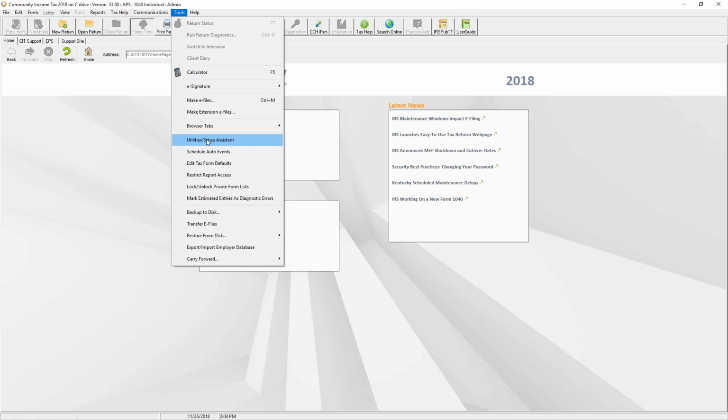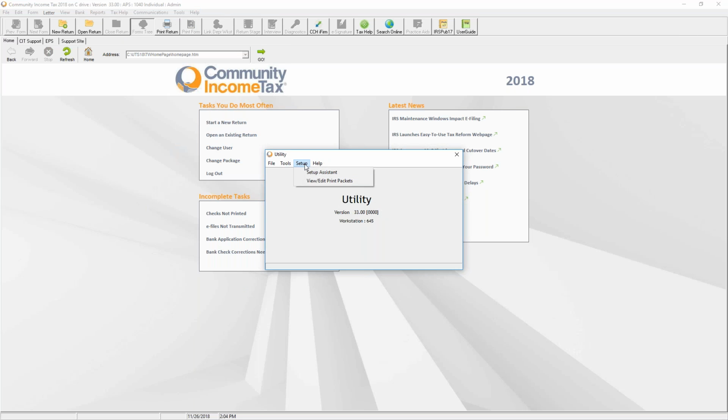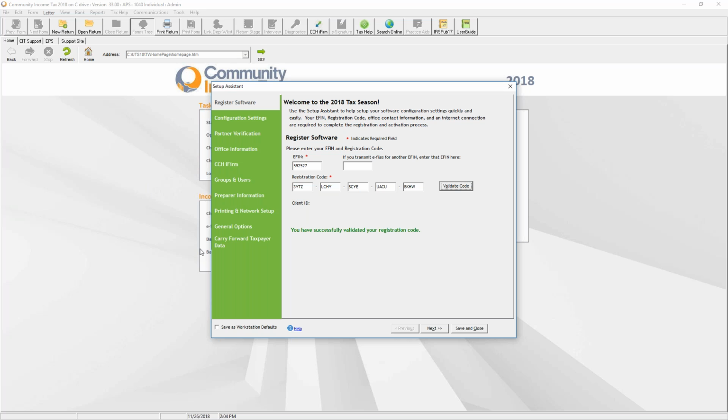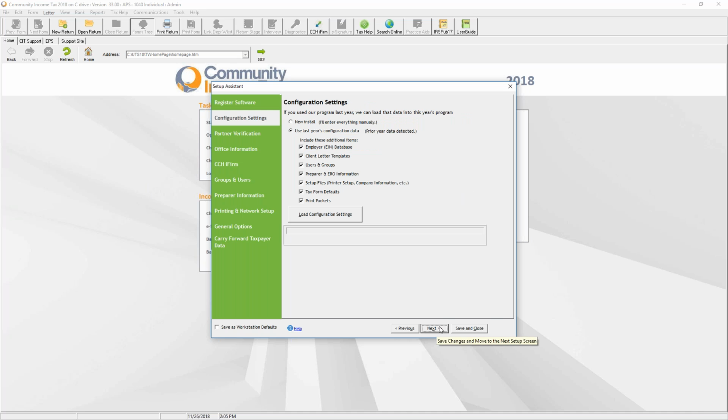The first thing that you're going to see when you first open it up is the setup assistant. What you're going to do is put in your EFIN and your registration code, and you can validate the code. We're going to hit next.